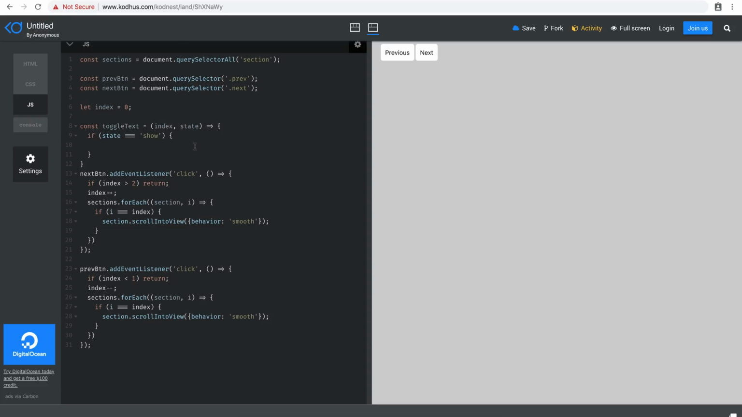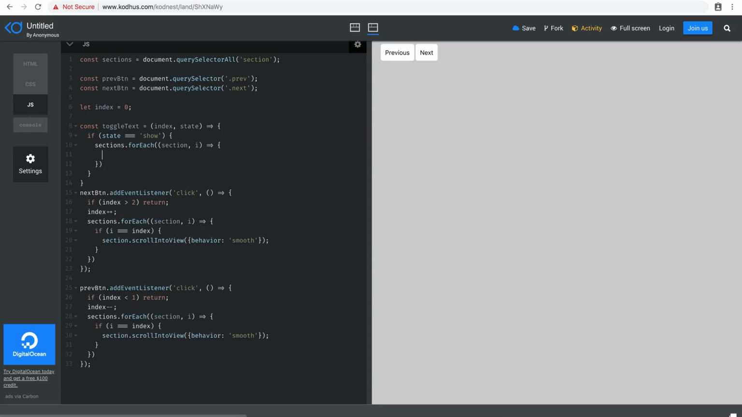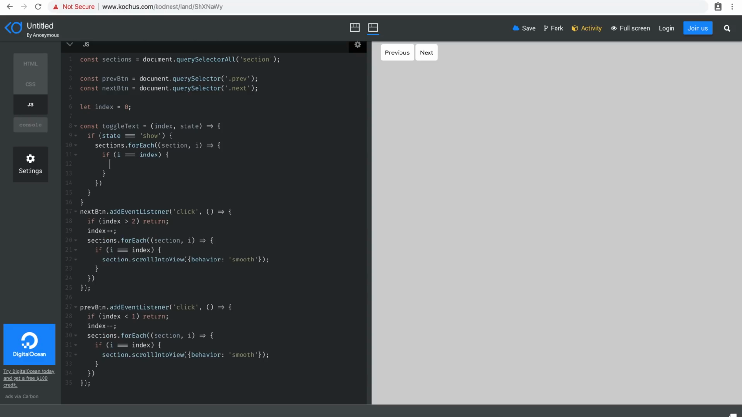So I can do sections.forEach, right? And then obviously you know that the first parameter can have section and the index of that section, right? And then I can check if i equals index, right? I want to add the class show to the text within that section. So I can do section.querySelector and then .text, classList.add show, right?